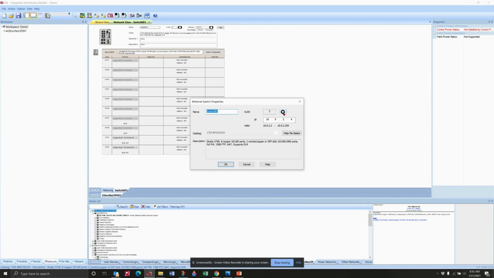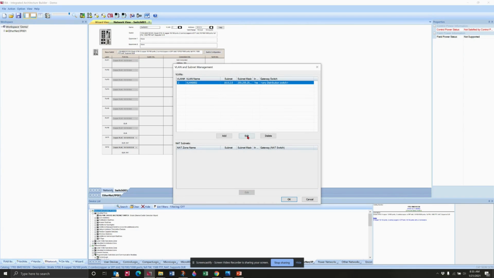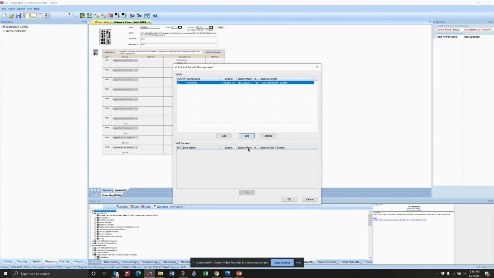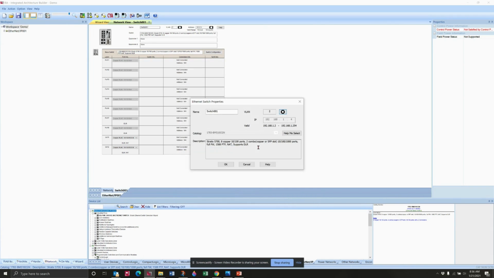So for this video, we're going to change our subnet to be the standard Rockwell IP address scheme. And then what this will do is every device that you add, as we add more devices to this network, they'll come up with this same IP address scheme. So the only thing that will change is the last part of the IP address.